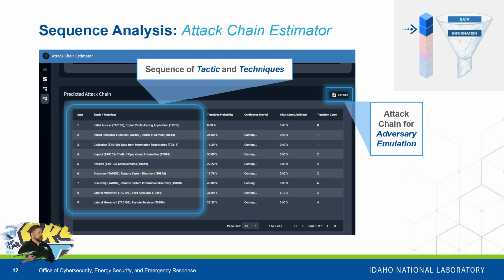This is a really refined, historically relevant attack chain, and you can do this as many times as you want and create as many attack chains as you want. And then you can export this for adversary emulation. There's a reason that we use MITRE ATT&CK for ICS to define what the tactics and techniques are. It's because it makes it very easy to communicate with other CTI analysts and other people within cyber about what's happening, because we've created a common language thanks to MITRE.